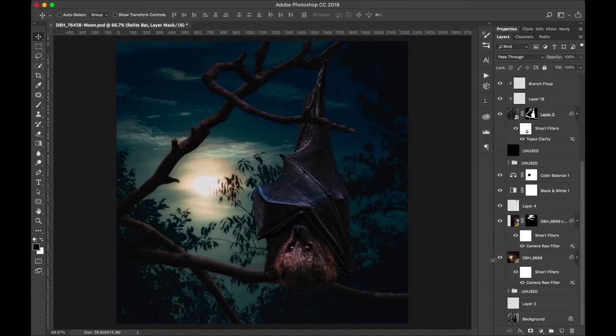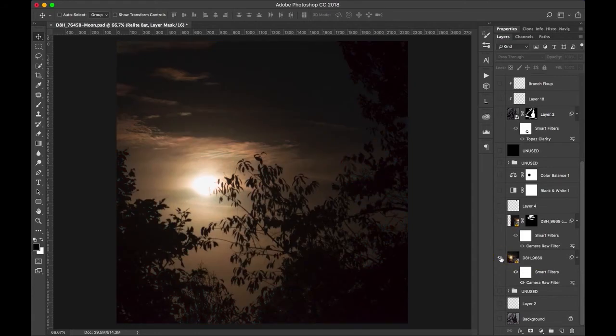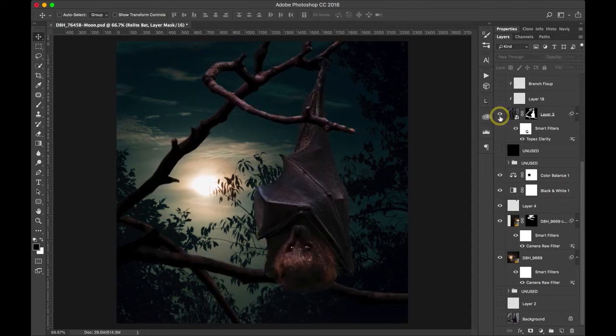If I turn off the visibility of all but the bottommost layer that we're using, we can see it's just a picture taken of the moon at night. After that, I'm putting some more clouds up in the sky there, adding a few branches to the trees, mapping the background to black and white. Then I'm adding kind of a blue color tint to the background. Let's see, those are unused. Finally, I'm putting the bat into the foreground.